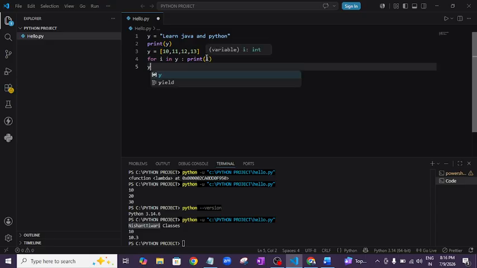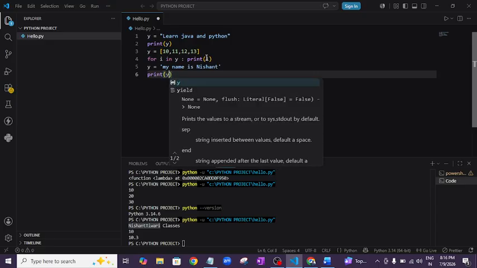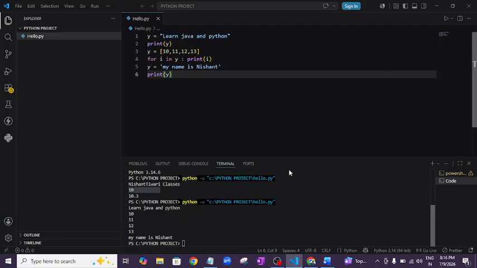Now again, if I say y equals something, my name is Nishant. I'll go ahead, print y. Let's observe what we are getting. Do you see here, learn Java?